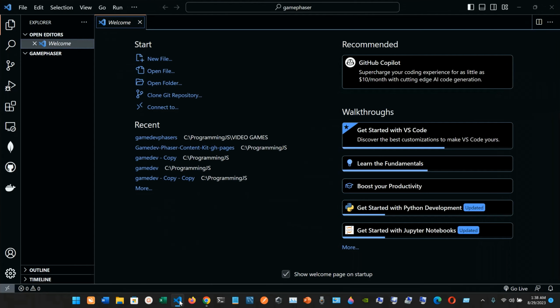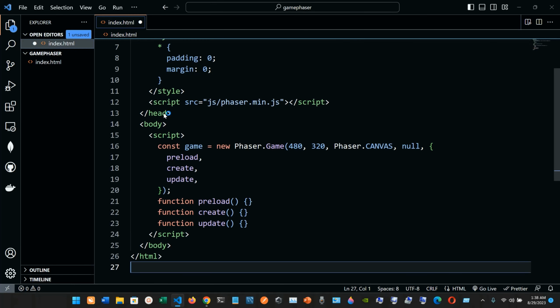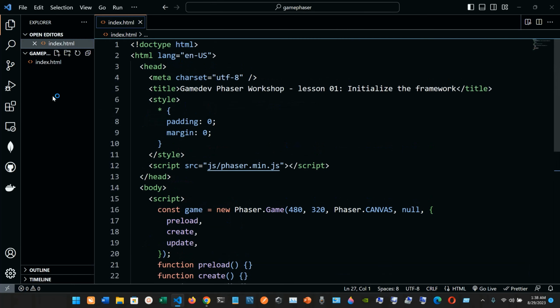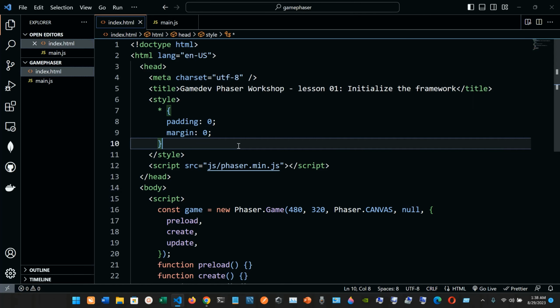That's fine, and we need to create an index.html file. Then we're going to copy this HTML, and while we are here, I'm going to create a main.js file as well. So we have a basic HTML file, nothing out of the extraordinary. I'm just going to right click and then open with Live Server. There's nothing obviously, but we have the title, game Phaser workshop.